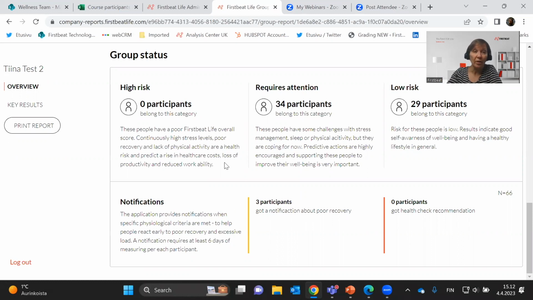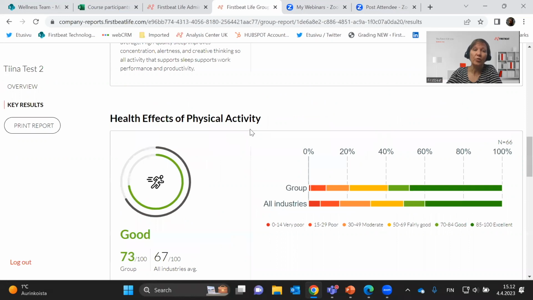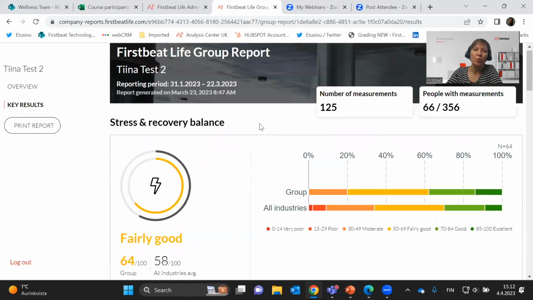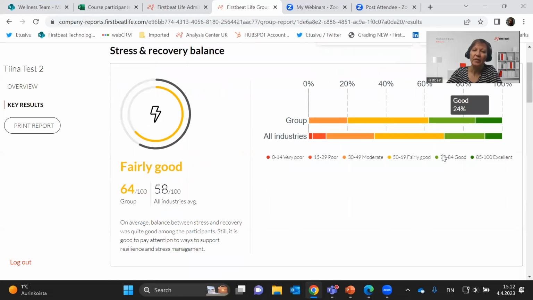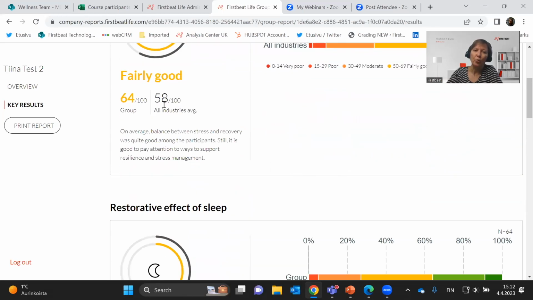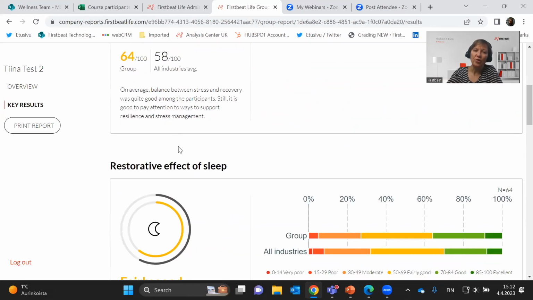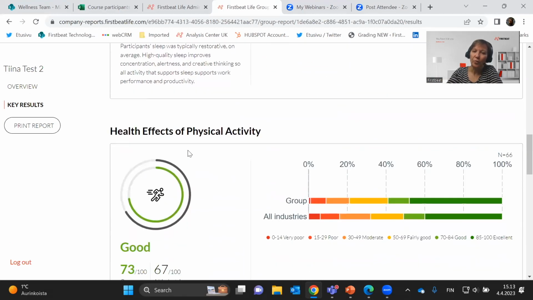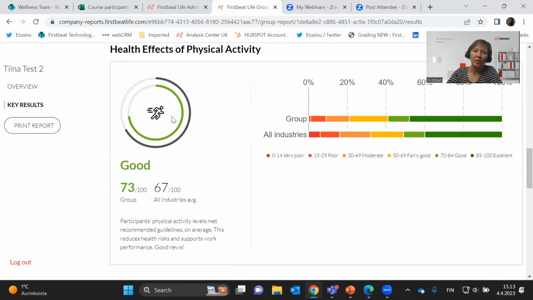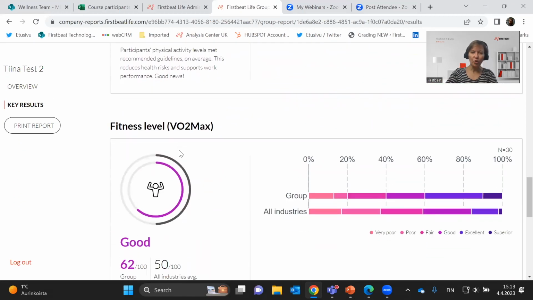And then under key results, you see the familiar scores of stress and recovery balance, and the same kind of categorization on the right-hand side. So you can see how it's distributed to the different categories, and then also a comparison to the database average. Restorative effect of sleep is under that. And then there are health effects of physical activity. So those are the 3 main scores from the Firstbeat Life results as a group result. And then also fitness level is shown here.